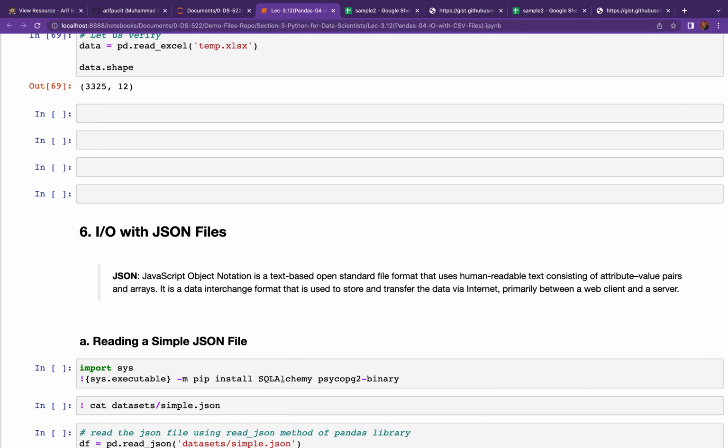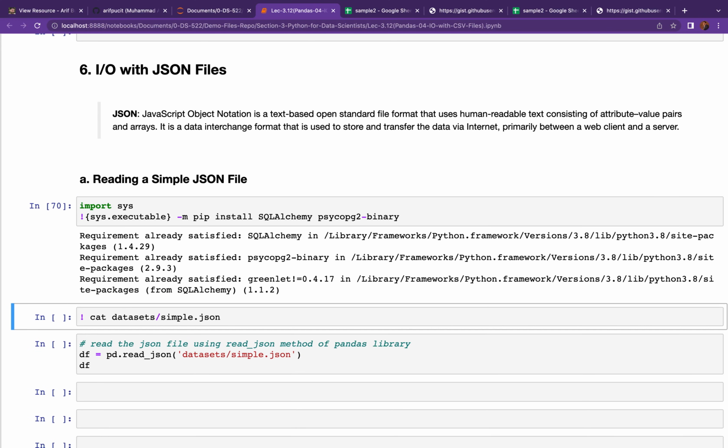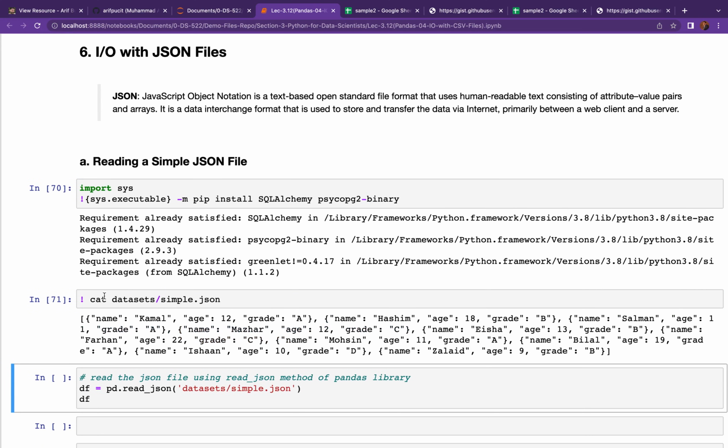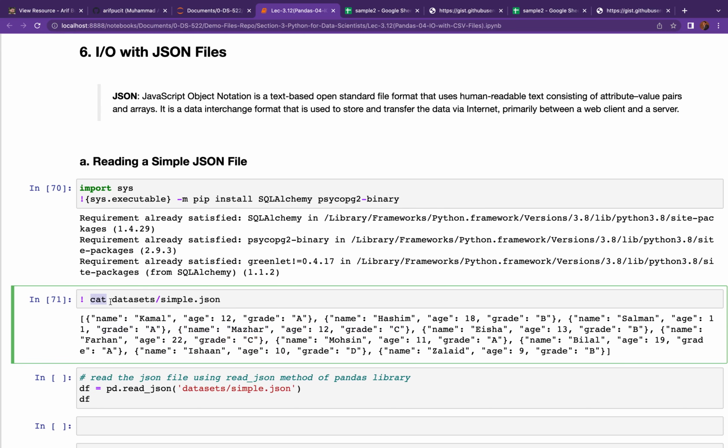And for that you need to install these two packages, SQLAlchemy and psycopg2-binary. These two packages we will be using once we will be reading data from the databases as well. Okay, let me show you the contents of the JSON file that I want to read. I am using the cat command of the operating system to read this file. You see it has these records.